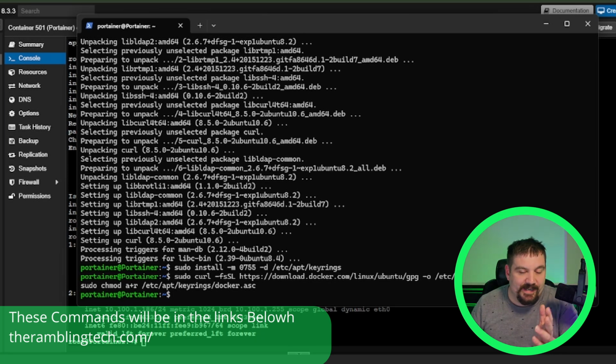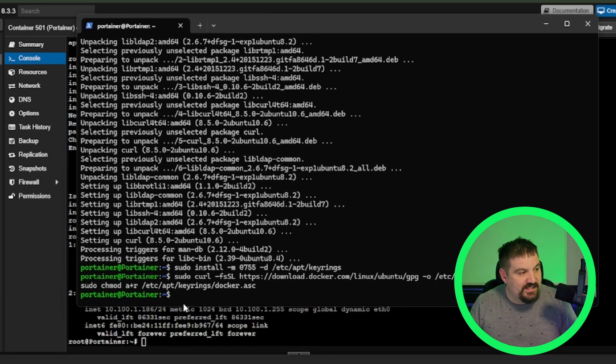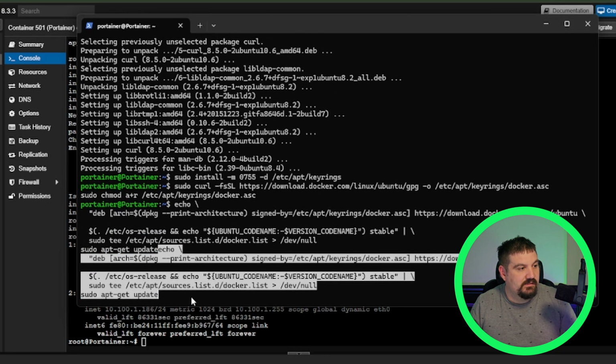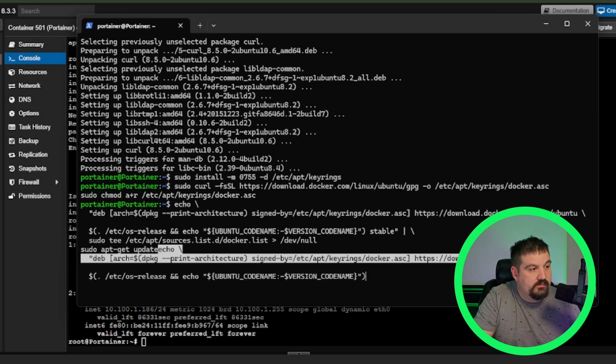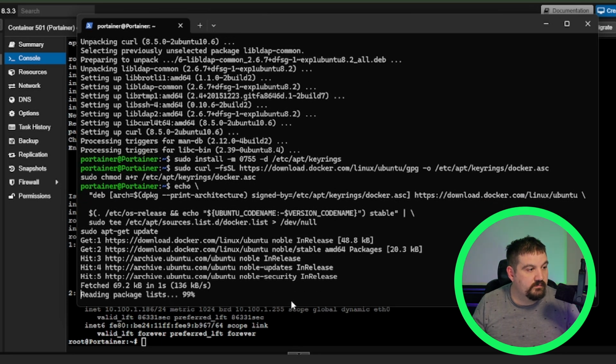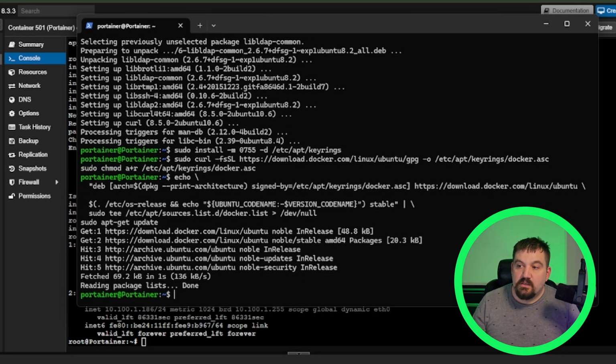And then we need to add the repository to our sources list. To do that, we're going to go ahead and paste all of this in. So the echo will put it into your repository list. I double pasted that. Press enter.